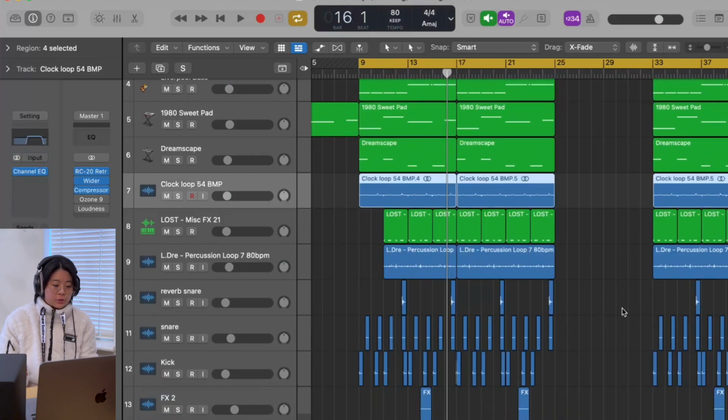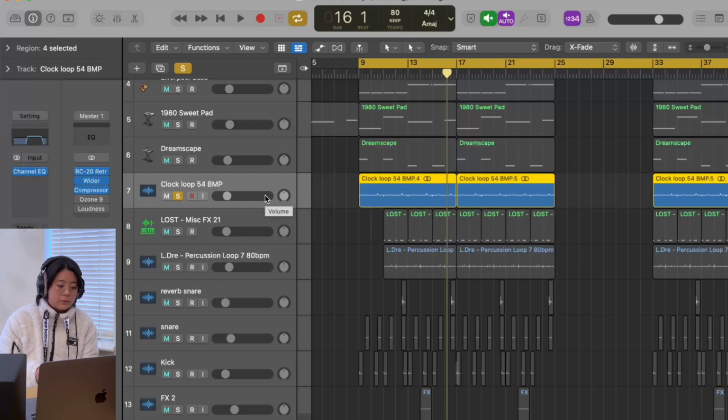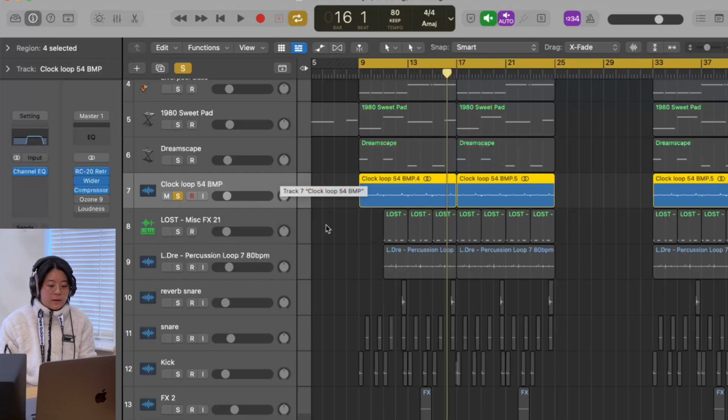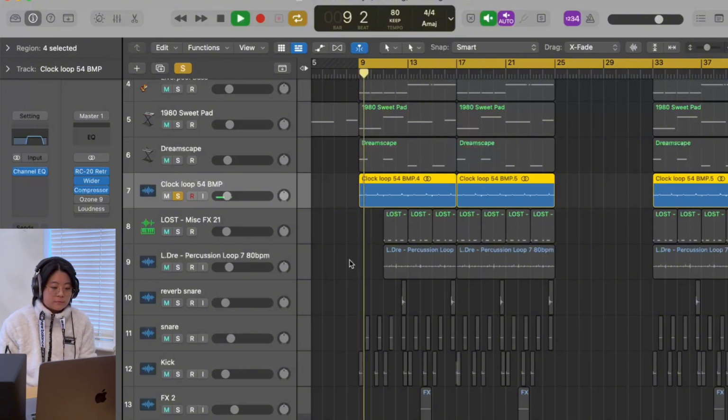Next up, for the drum part. In this track I used a few layers of drums, and this clock loop I made in another project and use again in this one. It sounds like a clock, and I panned one left and one right so you can hear the stereo sound, just to add more movement to the track.